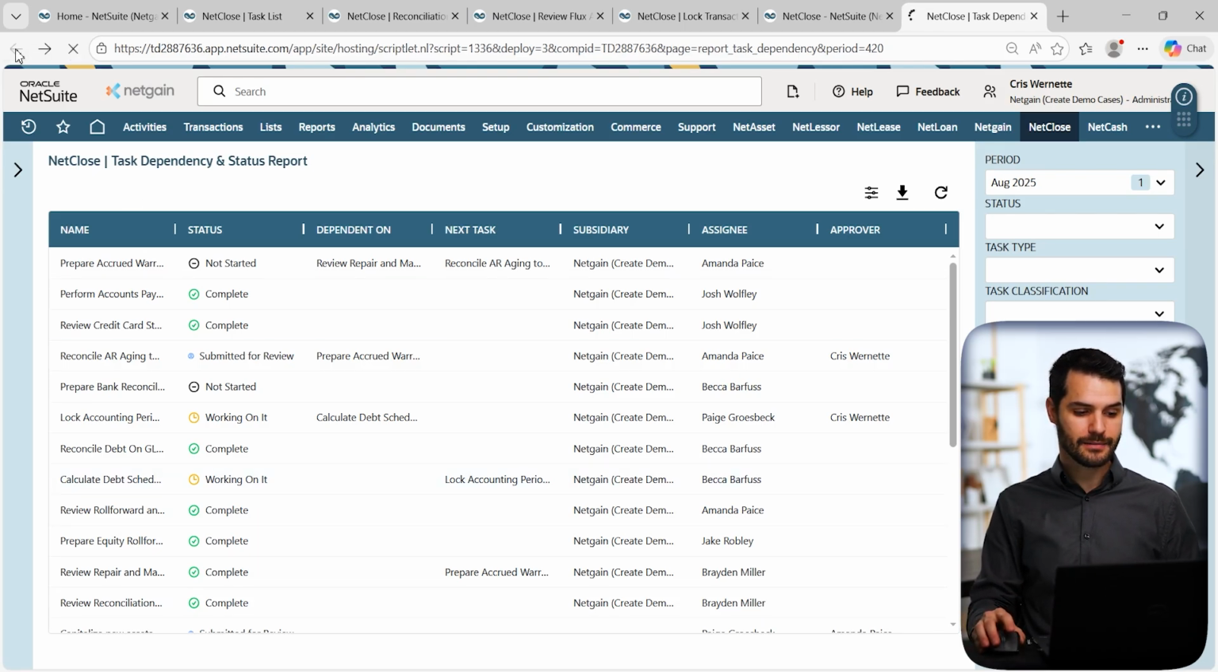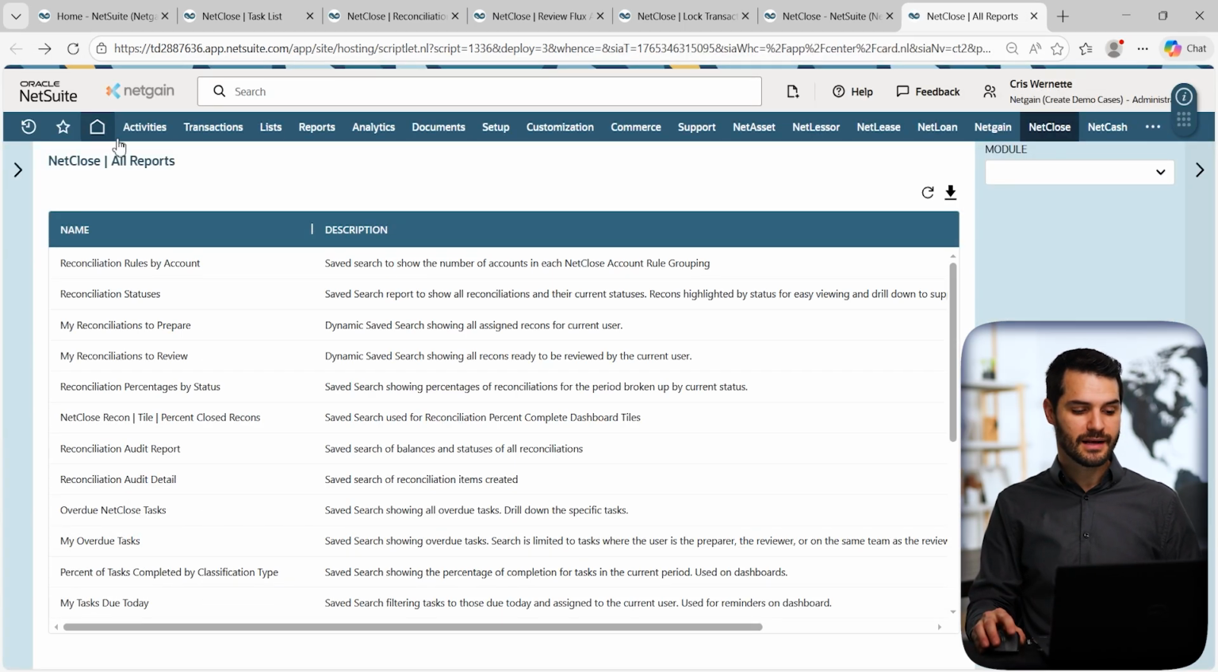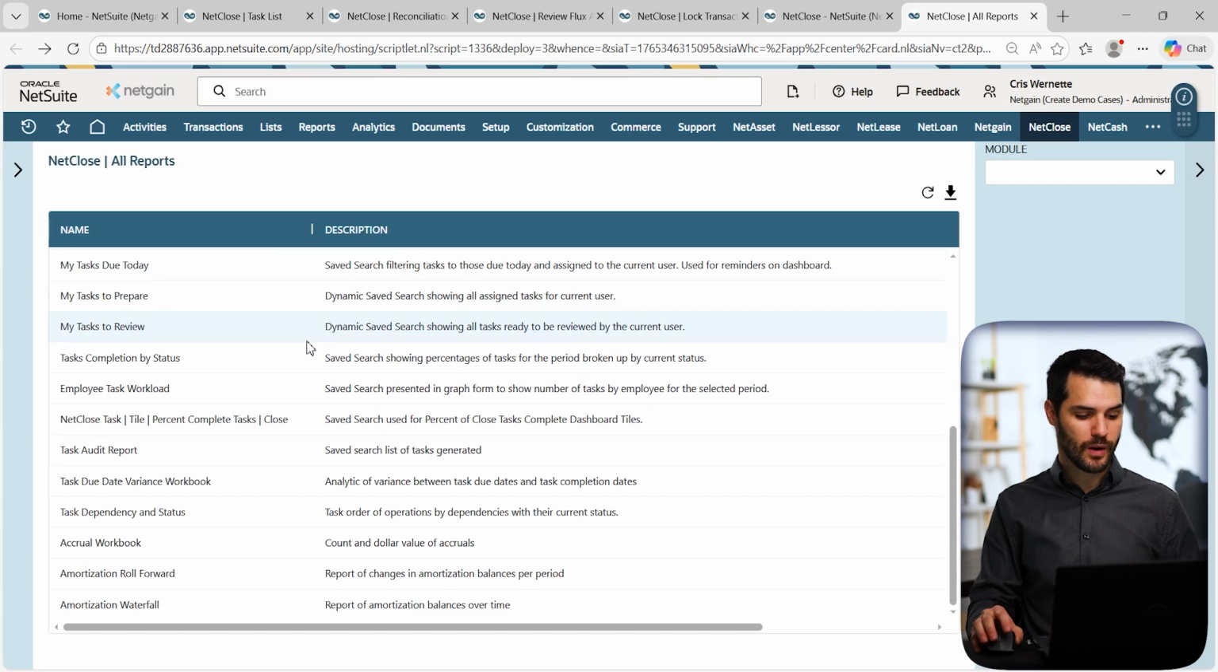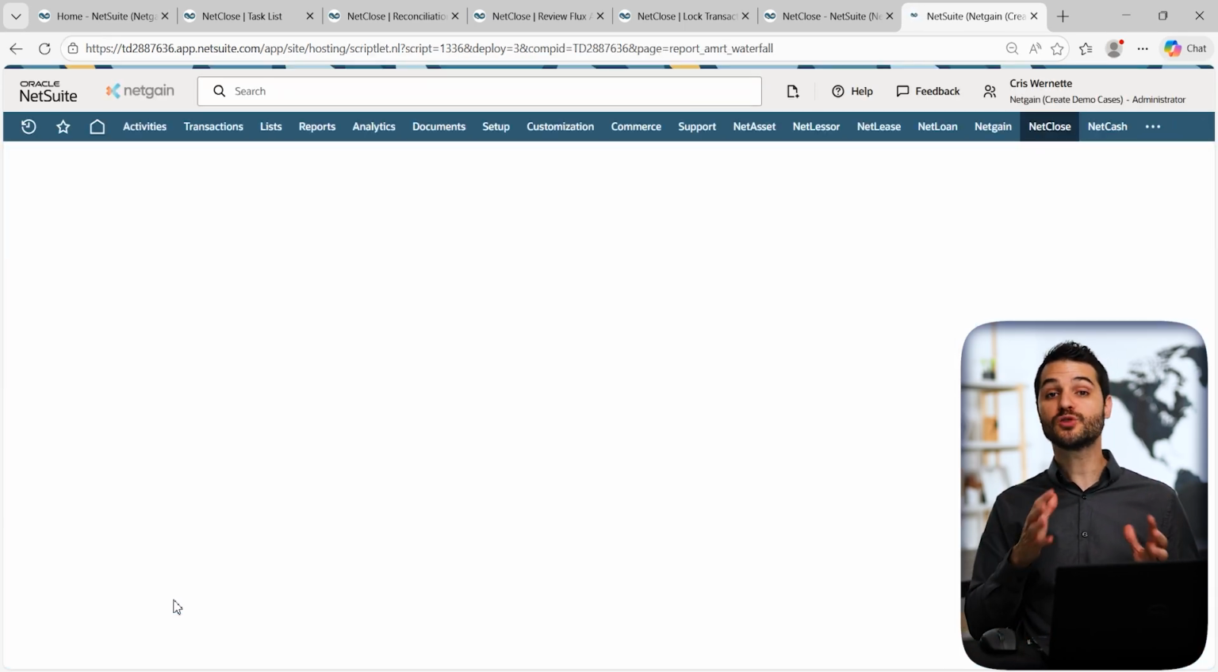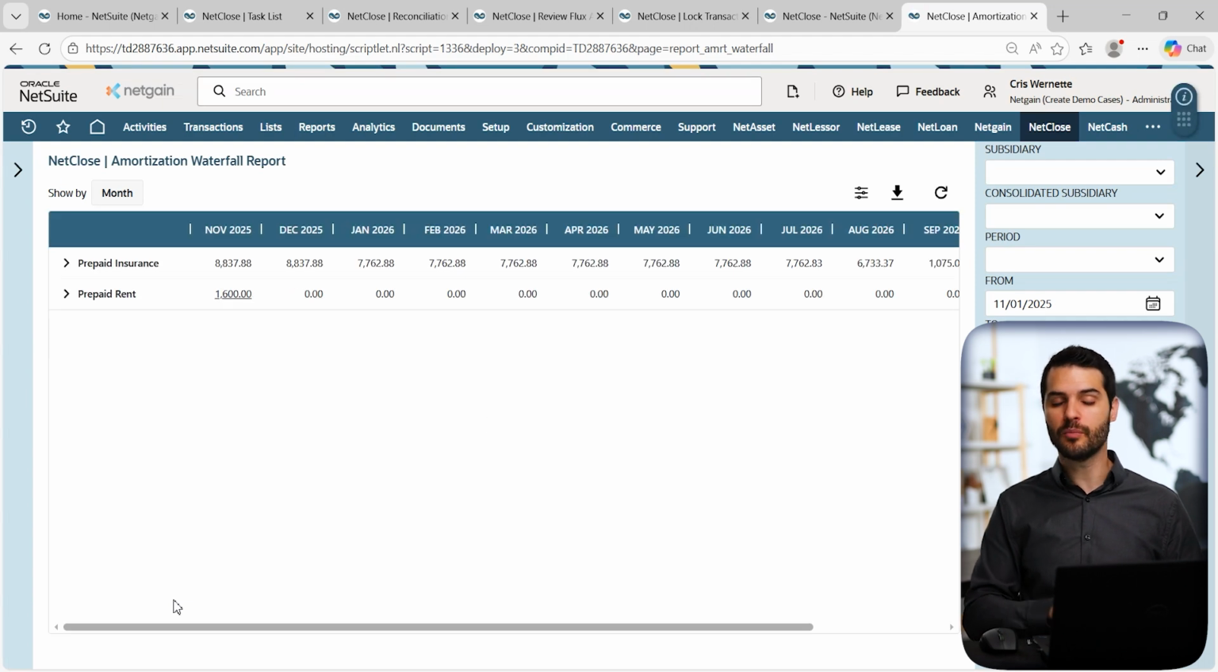Coming back from that, the last report I want to show you is actually way at the bottom here. We have this amortization waterfall. Now, NetSuite does have an amortization waterfall, but if you've ever had to deal with it, you know it is a frustrating tool to use. It's not particularly helpful, and it often just kind of breaks and doesn't show you the information you actually need.